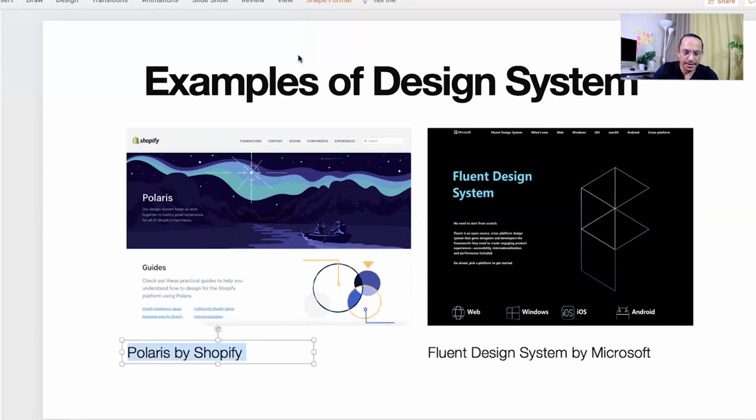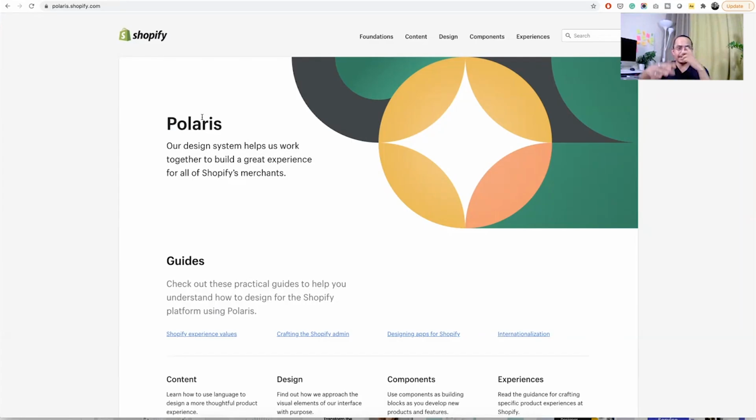Let's check this Shopify thing. Now see this. This is a design system by Shopify, right? So how it's maintained. Basically, Polaris is the name. Our design system helps us work together to build great experiences for all Shopify merchants. So this is the basic principle that they're following here, right?